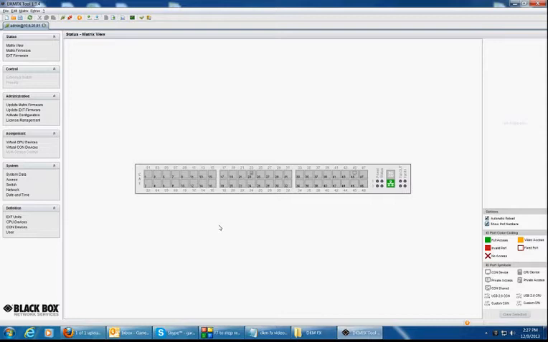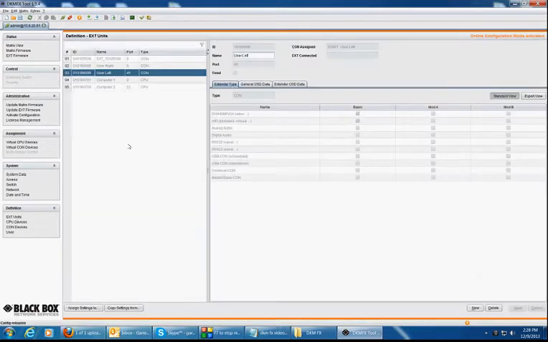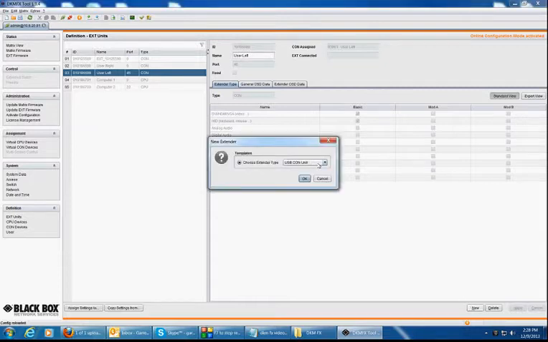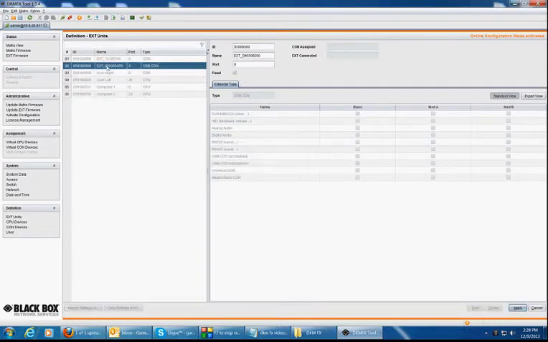So with the fixed port numbers, the first thing I need to do is go under the EXT units, under definition, also known as extension units. I need to create a new USB con or USB CPU device. I'm going to start with a con. You'll see that I did create it.